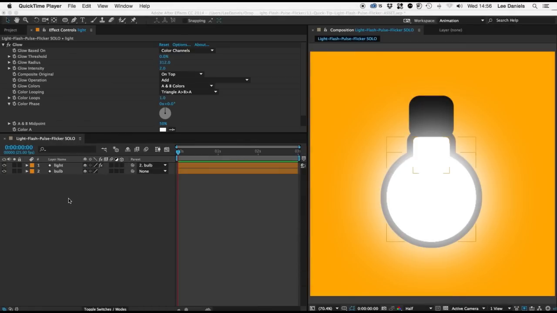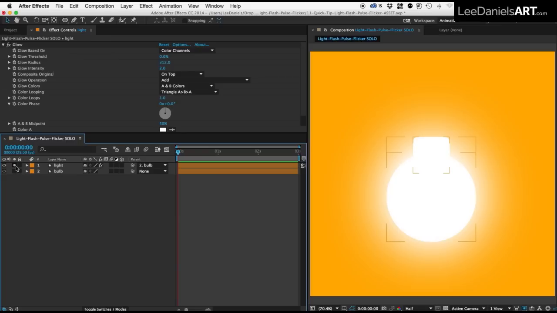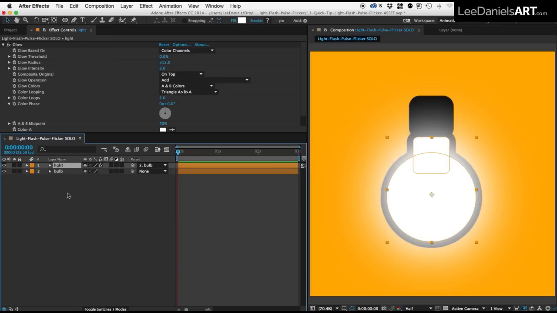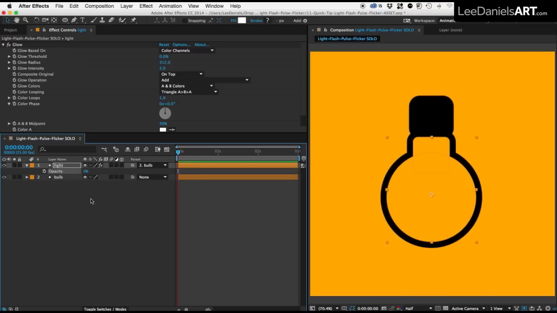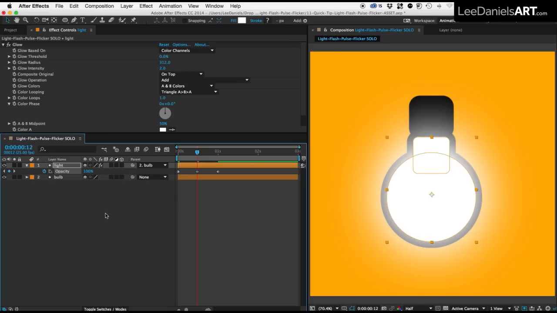Here are two basic shape layers, a bulb and a light layer, which is just a white shape layer with a glow effect applied. To make the light pulse, press T on the light to bring up the opacity. Move it down to zero, set a keyframe, and then we'll move forward 1 second and create another keyframe, and then half a second, we'll change to 100%.